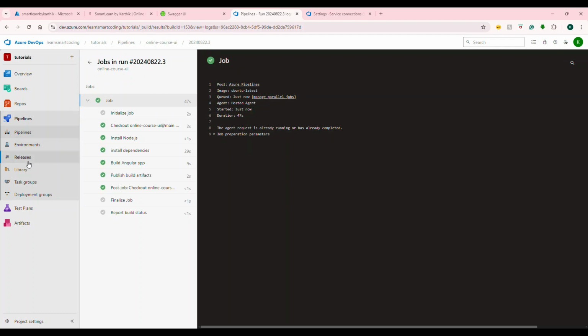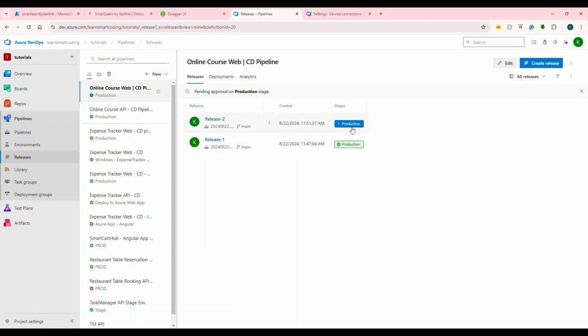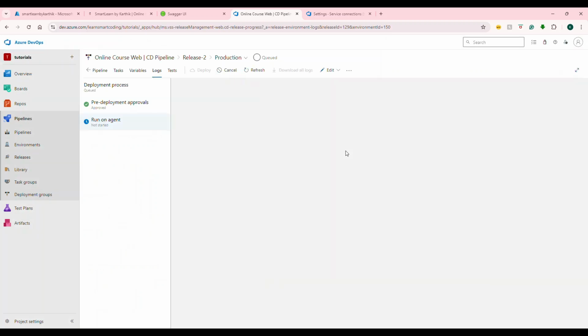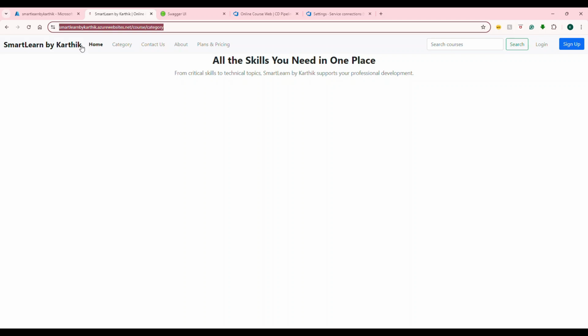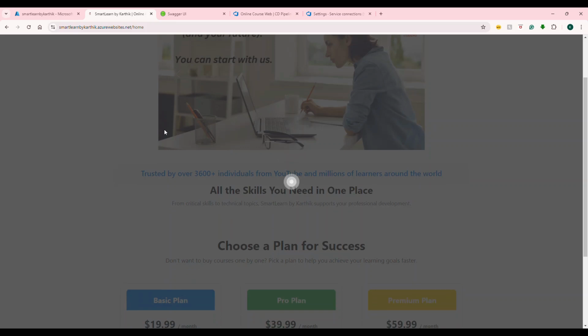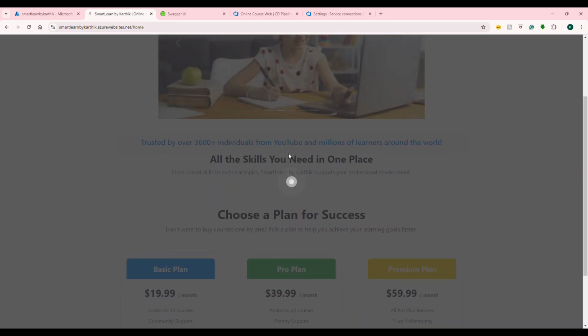And let's fast forward. Build is done. Release pipeline is also triggered. Only thing is we need to approve. If you have not set up this pre-approval, it would have deployed by now. So I'm going to refresh it. It's deployed already, and it is really calling the web API that we deployed in the previous video.